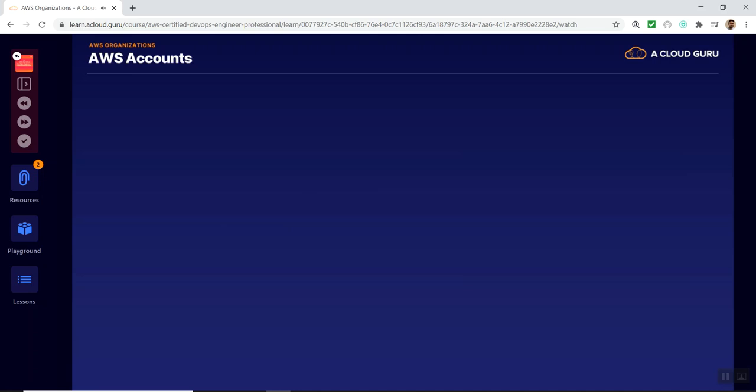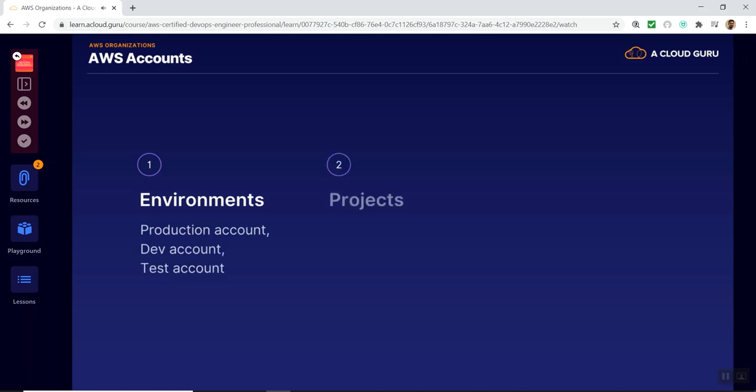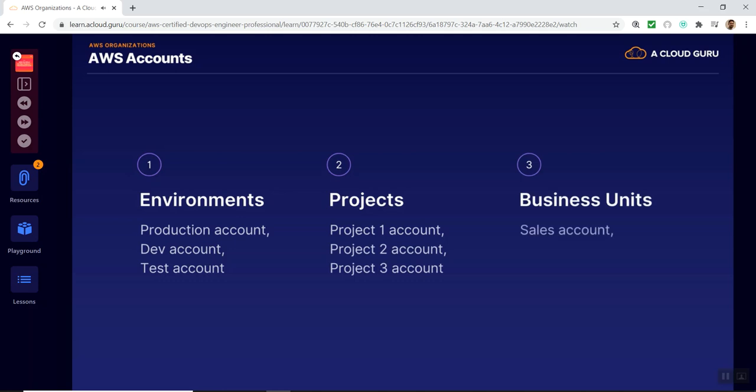They can split their accounts in many different ways, such as environments where you might split it into prod, dev, and test, or you may split on the project, where Project 1, Project 2, and Project 3 will all get their own AWS account. Or you may even split it by business units, so the sales have an account, support has an account, and developers get their own accounts as well.